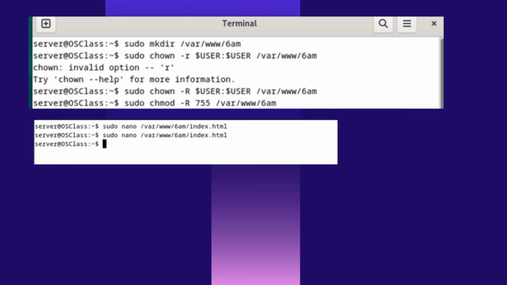So next, we need to allow the owner to read, write, and execute the files, while for the groups we will only allow read and execute permissions, and others also only need to read and execute. So we will use the command sudo chmod -R 755 /var/www/6am. So for the command, 7 is for the owner, which can read, write, and execute, and 5 for groups and others, which is only read and execute files.